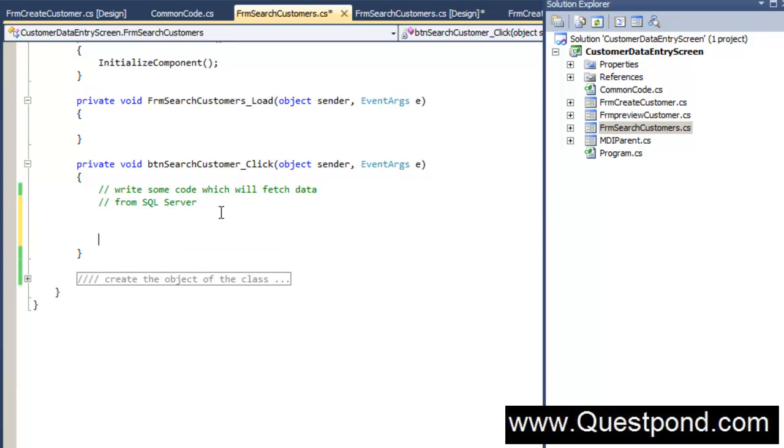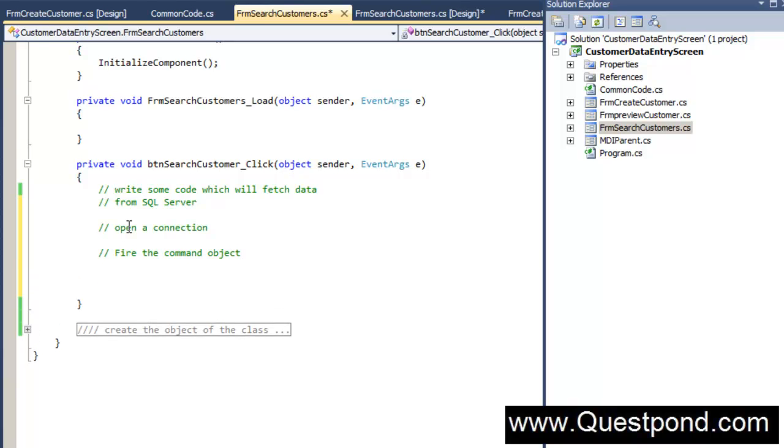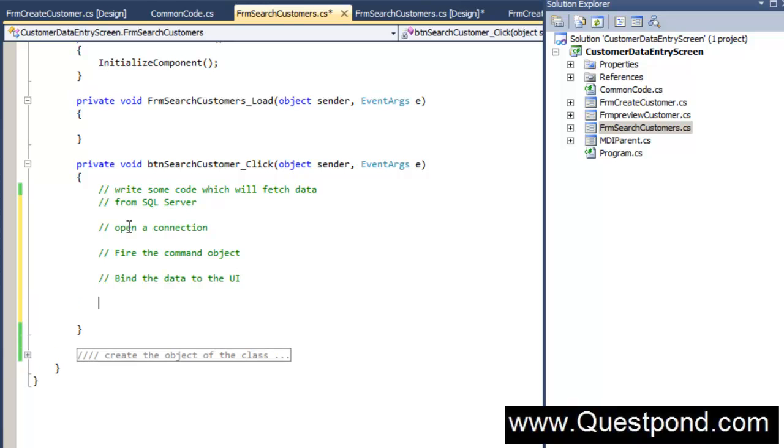Now, fetching data from SQL Server is a four-step process. The first step is we have to open a connection with our SQL Server. Second, we have to fire the command object. The third step is we have to take the data we got after firing the command object and bind it to the UI. And finally, we have to close the connection object. So very easy here, right?